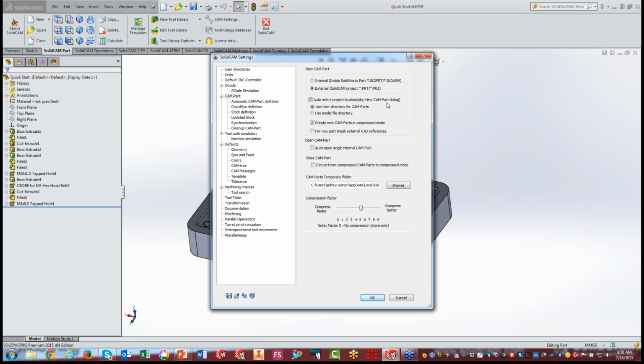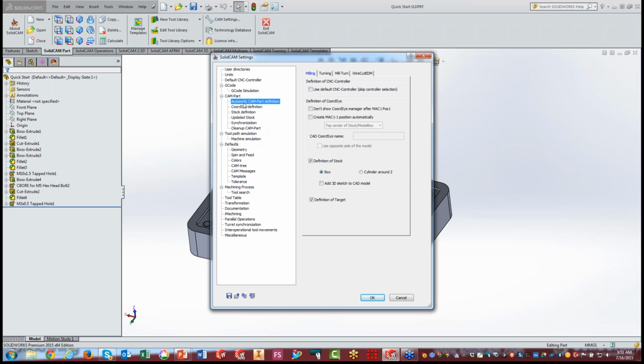But like I said, I also want to say, you know what? I'm in a place where I'm only going to create one home position. I'm always going to use a specific machine. I just want to get started. Or I'm a new user. I just want to get the feel of the program itself. So for that, we have an automatic part definition.